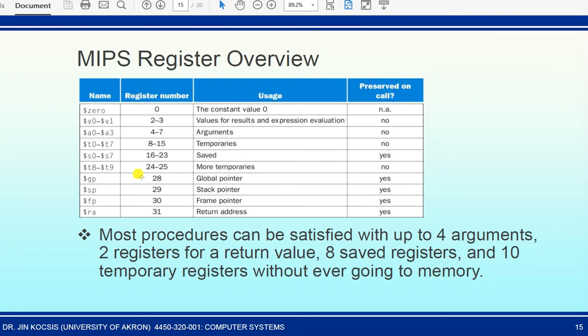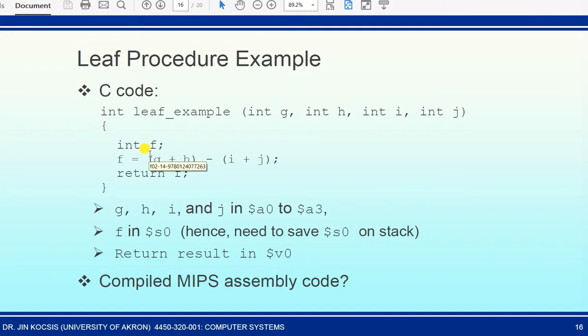So here we already mentioned those individual registers. Maybe today we stop here. In the beginning of next class, we will talk about this leaf procedure example. Thank you.